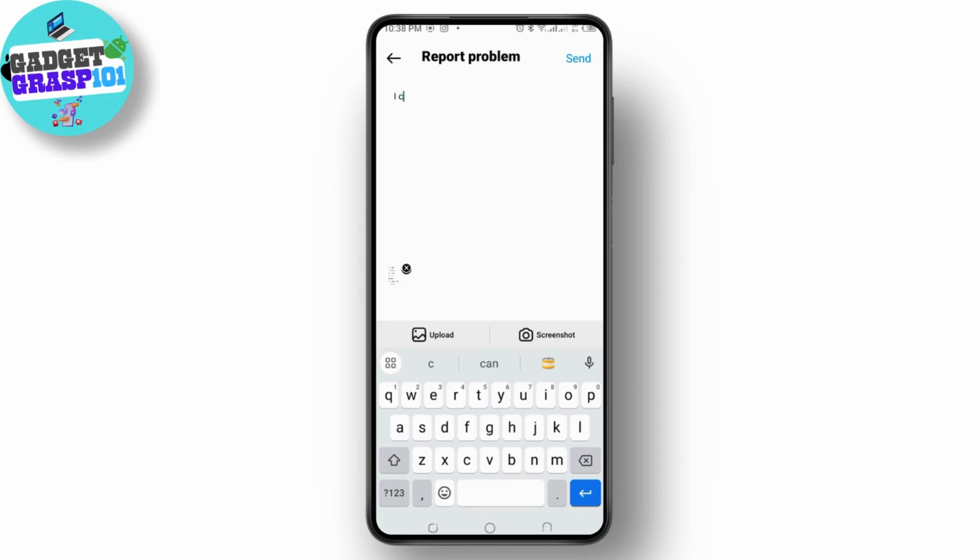So simply type down, I cannot find the broadcast, and tap on the send on the top right corner, and this is it.